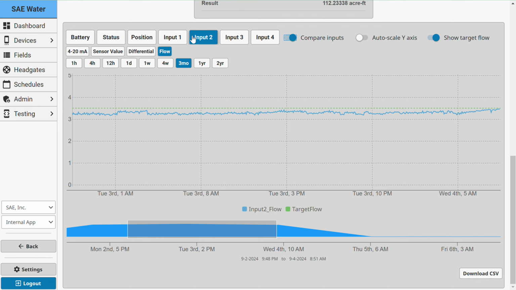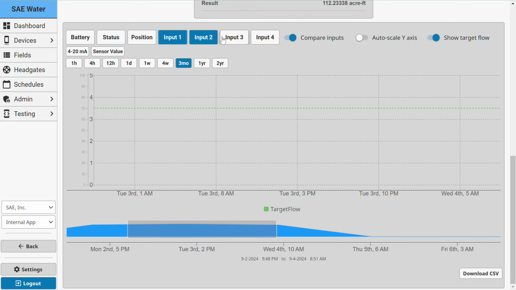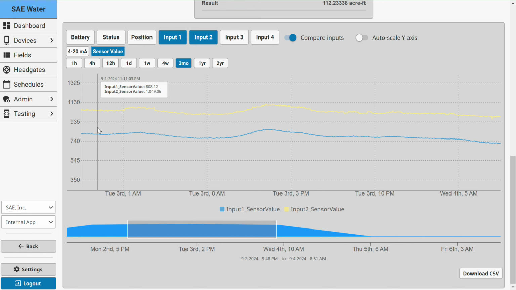If I go to compare inputs, click input 1 and input 2, that's 2 radar sensors, one inside the stilling well on our system and one outside, just measuring the level of the canal. Through a submerged orifice equation, we equate flow between these two things. And if I click sensor value, and the scale is in millimeters, you can see that the headgate is open because there's a differential, but you can see the difference in head of the canal at any given time. Right there's a peak, we're at 1100 millimeters, which is about 44 inches, so almost 4 feet.